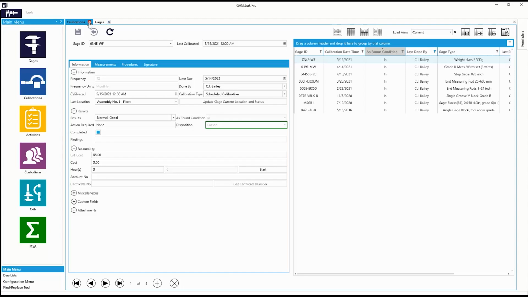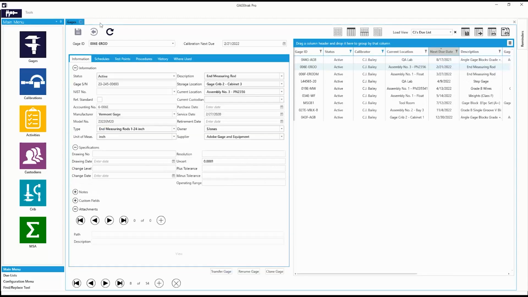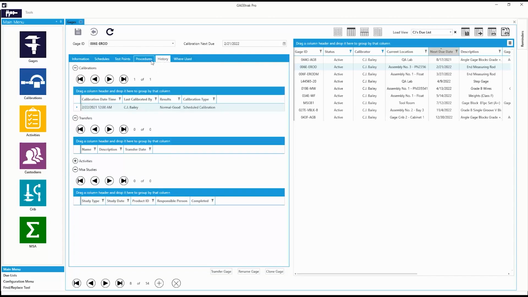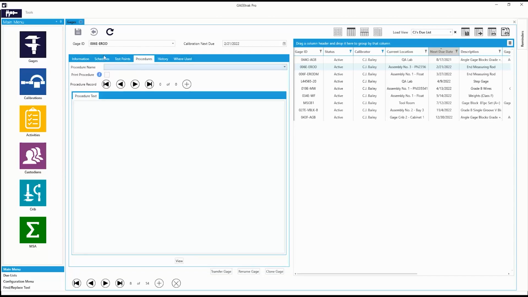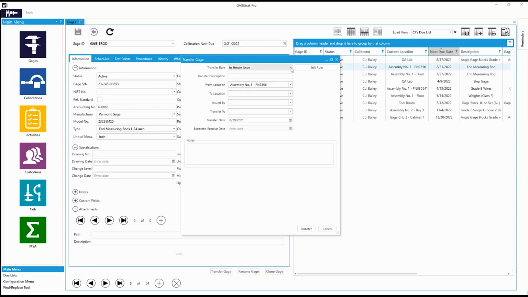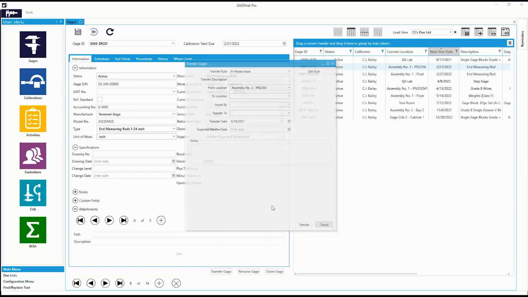So we're very excited about this new interface, and believe me, there are so many more features that we've built into this application. There is a fully dedicated crib application. There are rules that you can set on the gauges. When you transfer gauges, you can set up rules that will automatically change their status. They will change their location. They will pause their schedule.